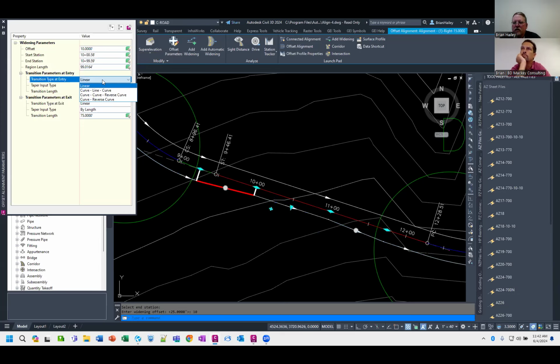So right now it's set to linear. So it's coming along. At this point, it's simply going to do a straight change from here to here. So there's an angle point here, and there's an angle point here. And this is the transition in, right? I also have the transition out, which is at the other end. So I can change that transition as well.